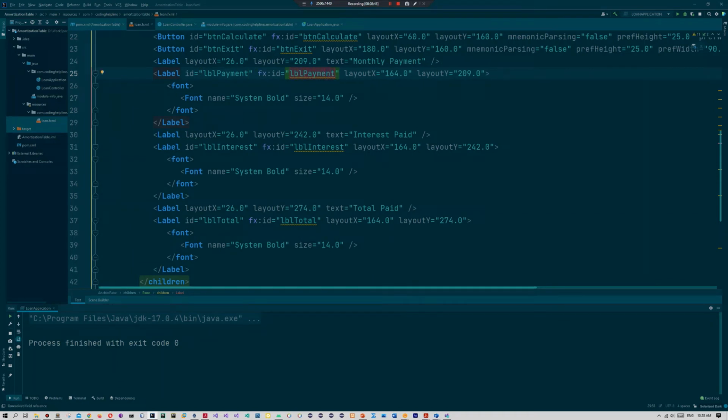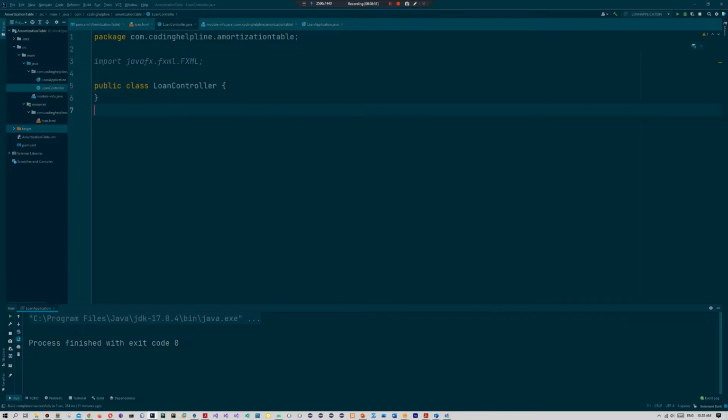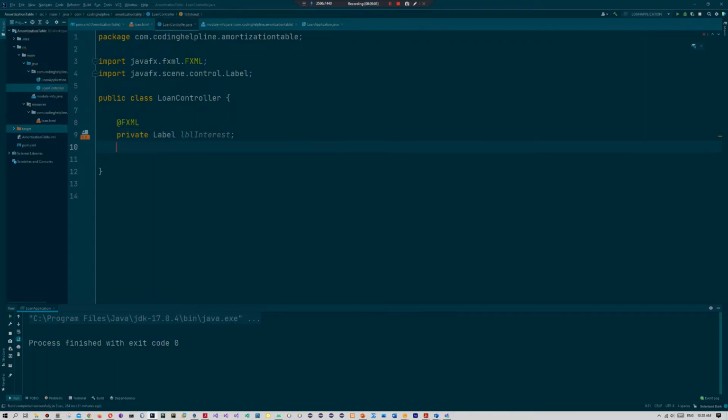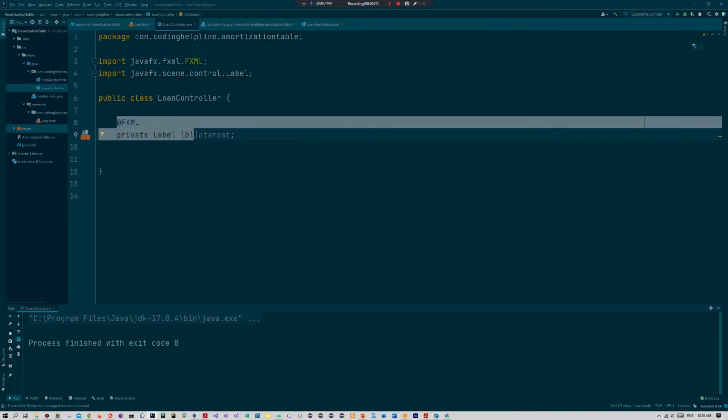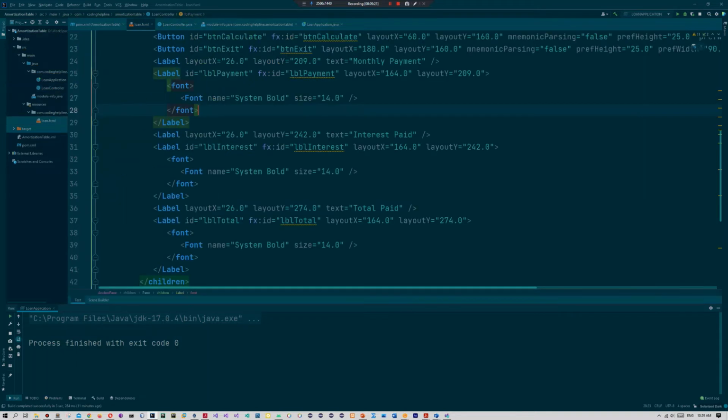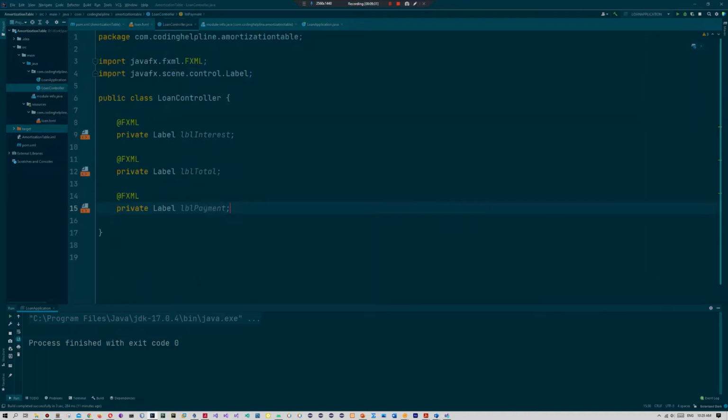Now declare them inside the controller. @FXML private Label lblInterest, and just copy up to this, so we can just add the names LBL total and LBL payment, I think. Let me check. Payment.